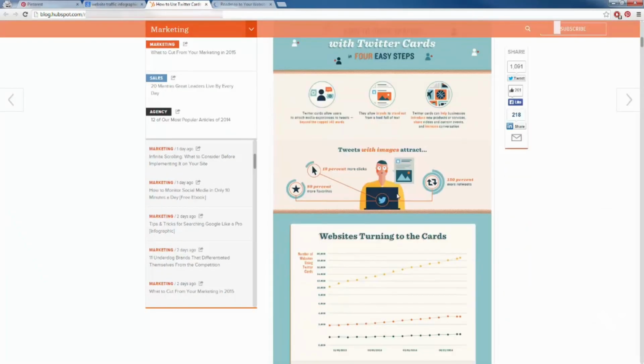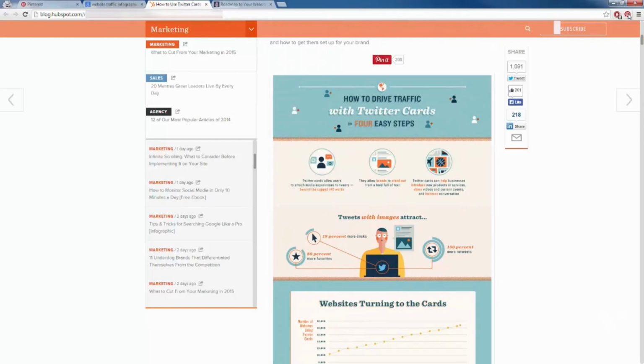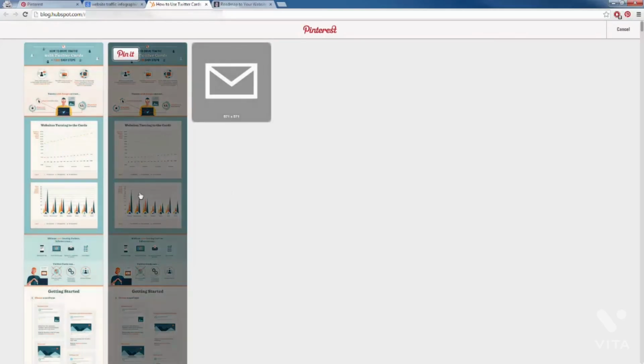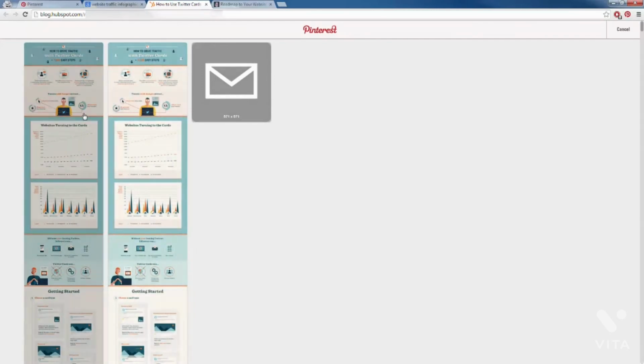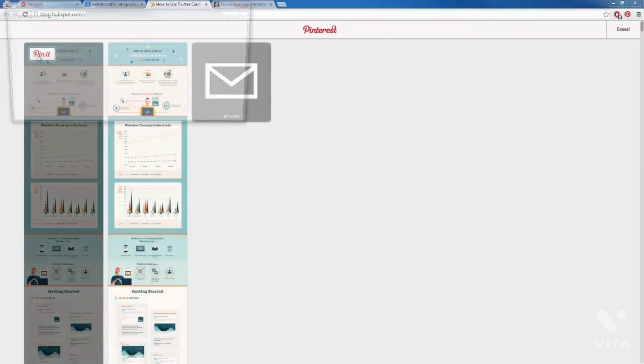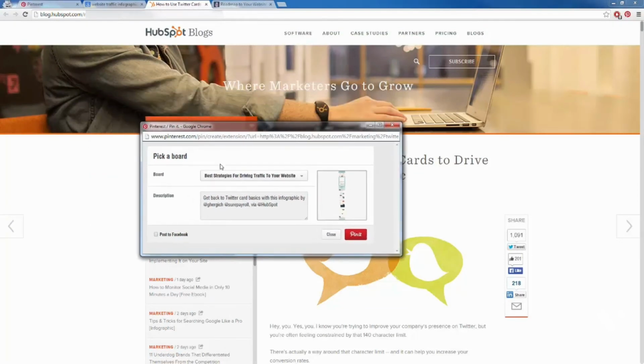So I'm going to click on my Pin It option up here, and it's going to automatically pull the images that are on that page. We can see it pulled the image twice. So I'm going to click on Pin It here, and it's going to pop up with this little board window. I can choose which board I want to pin it to.